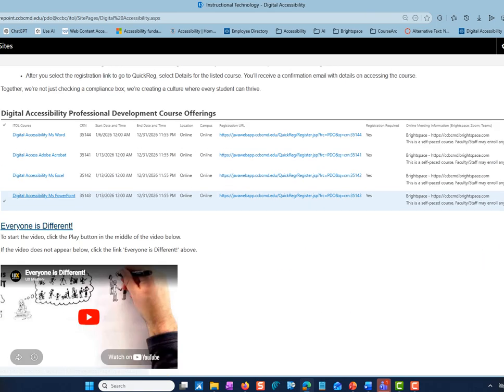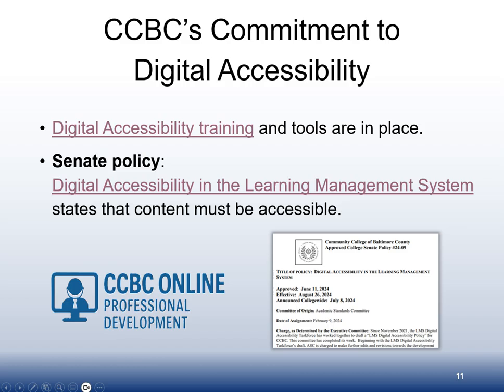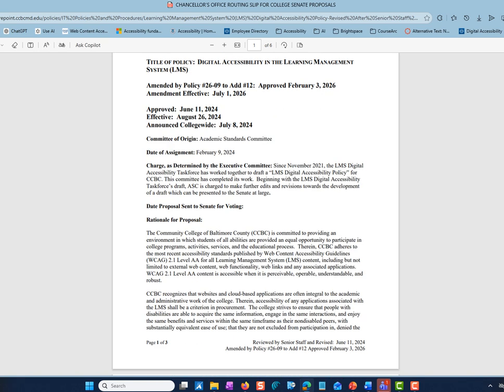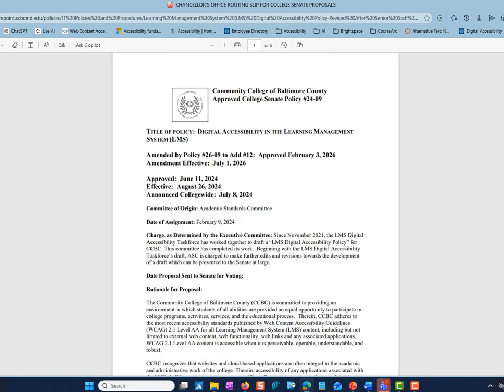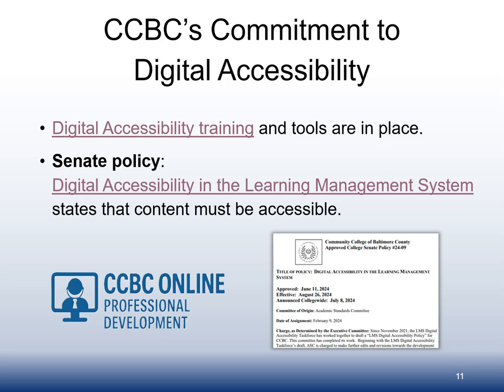From workshops and self-paced courses to Ally and Brightspace, we've built step-by-step resources that make accessibility achievable. In addition, we have a Senate policy on digital accessibility in the learning management system. That policy makes it clear that all content in our LMS must be accessible. This is not optional. It's a shared responsibility across the college.